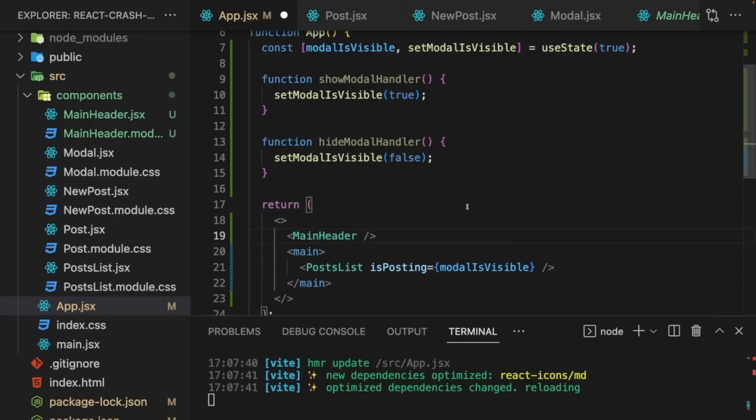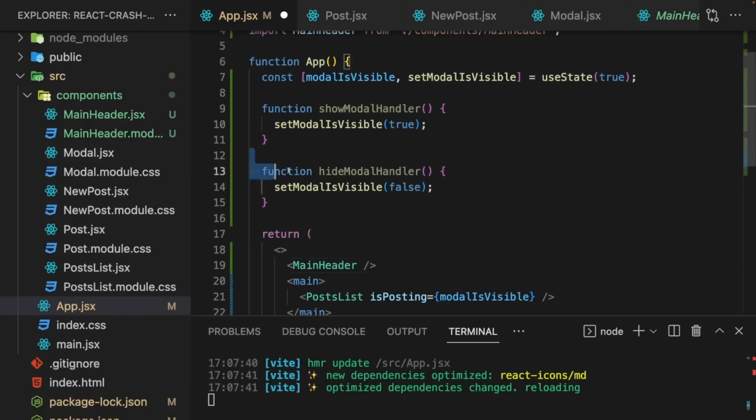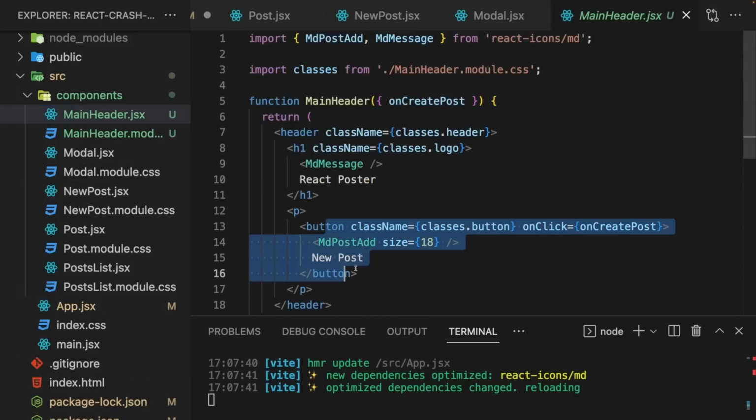Of course, now we also must make sure that we can talk into the opposite direction. So if the modal is closed, we wanna trigger hide modal handler if the backdrop is clicked, for example. And in the main header, if the button is clicked, I wanna show the modal again. Now here in main header, I already do expect to get an onCreatePost prop, which I forward to onClick on that button. So here I want to have a pointer at that function that should make the modal visible.